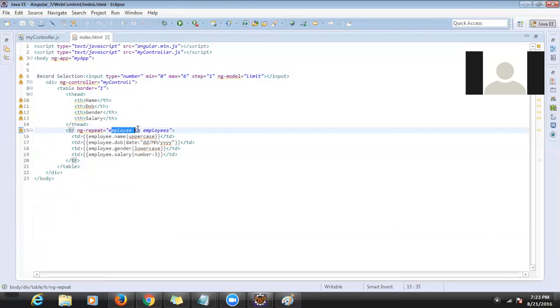Now come to this HTML page. So here we are writing the for loop, right? ng-repeat. Here we have to make some small change. We have to add a filter, limitTo colon. So how many records do you want to display here? You have to write a number here. Let's suppose I want to display 3 records. I hard coded the number as 3, right?